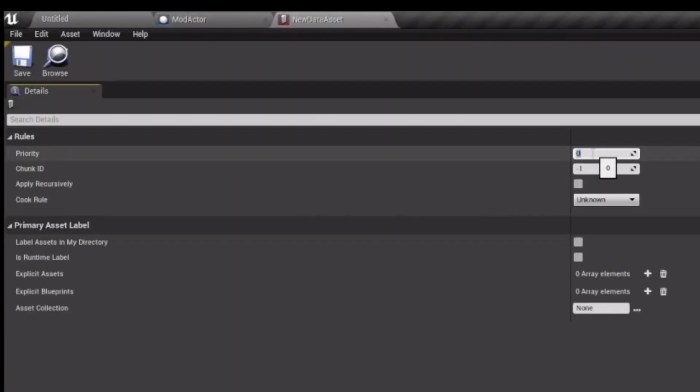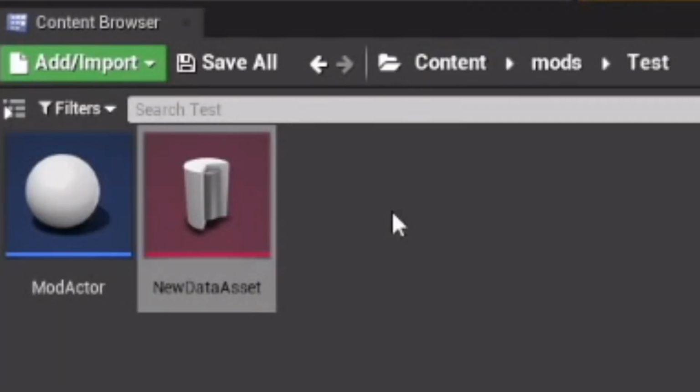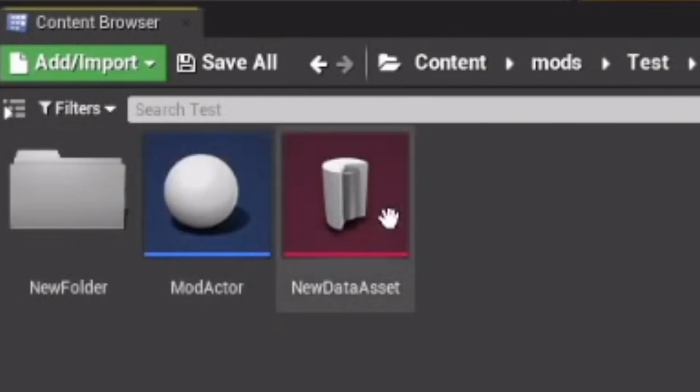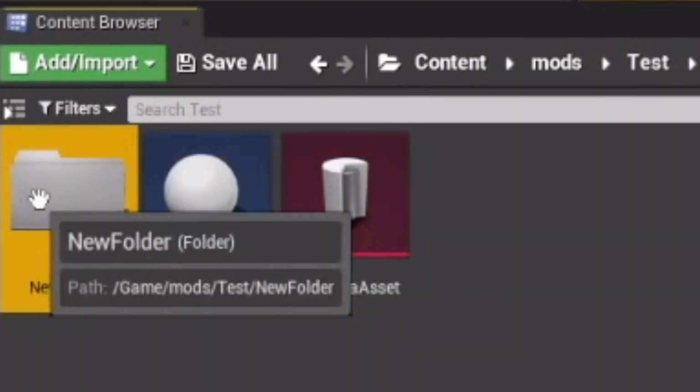I like to set the priority to 1. Chunk ID, this is going to be the chunk ID that this mod will be exported to. More on that later, but for now I recommend setting it to 10. Then I also habitually just set it to always cook. It doesn't do anything, but you know, you know I'm me, okay? Follow me, do what I do. Okay, so label assets in my directory, we need that. So this will be applying to even assets within folders of this directory.